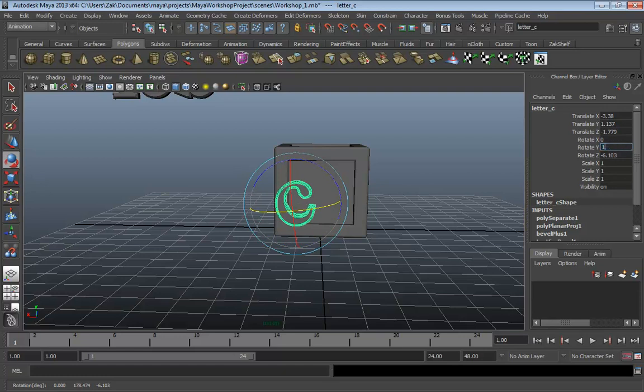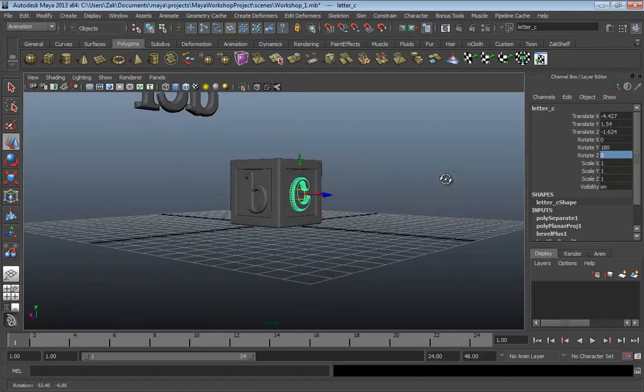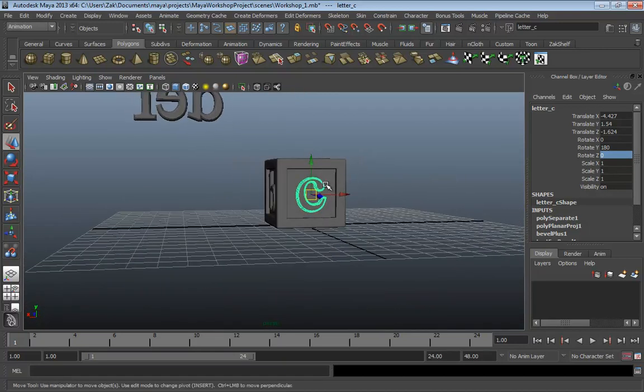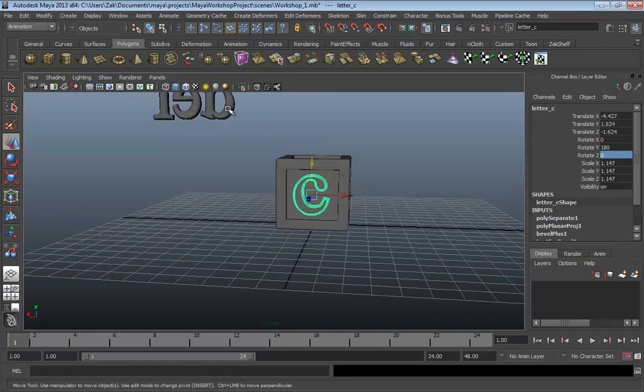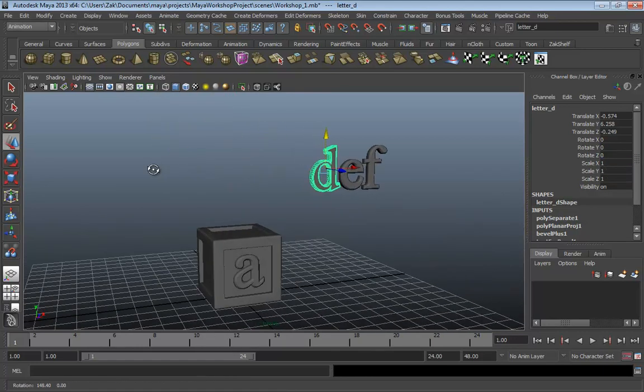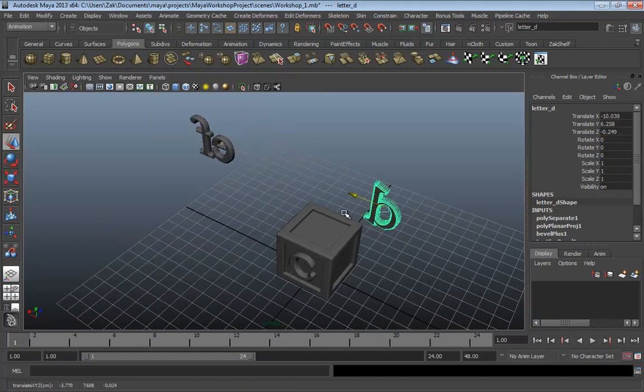So we'll set this to 180, set this to 0, and there you go. So there's C, and we could maybe get away with scaling that up just a little bit so it takes up a little bit more of the space. Let's go ahead and take D, and we'll rotate this. I'm just going to go ahead and get the rest of these set up, and you're welcome to do the same, encouraged to do the same.